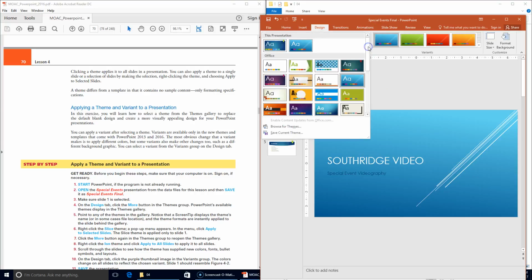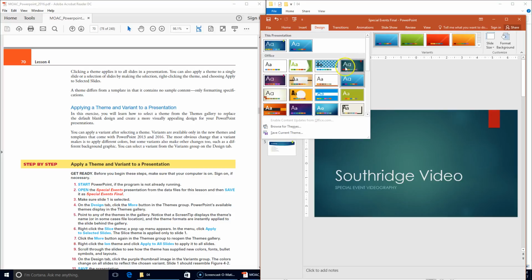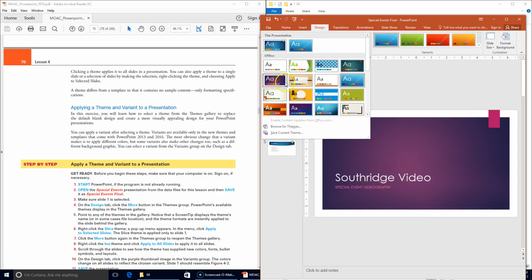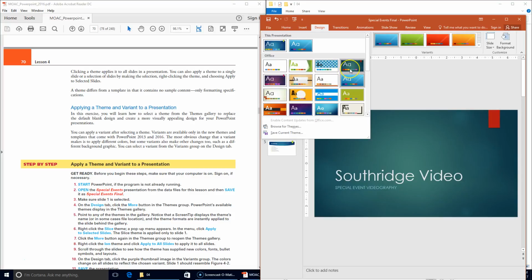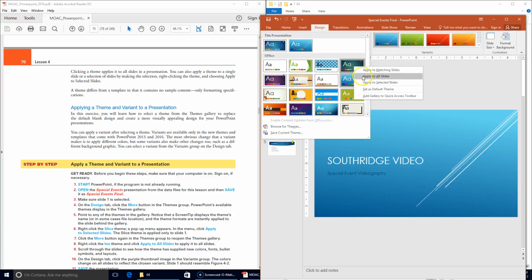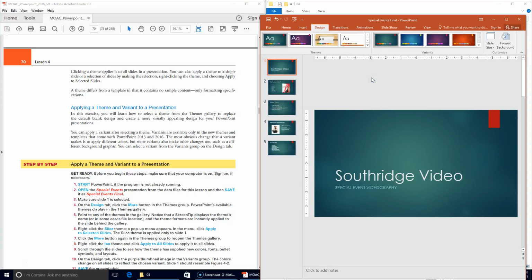It tells us to click the more button again, and we're going to right click the ion theme, which I believe is this one. Okay, and we're going to click on apply to all slides. Scroll through the slides to see how the theme has supplied new colors, fonts, formats, symbols, and other layouts.